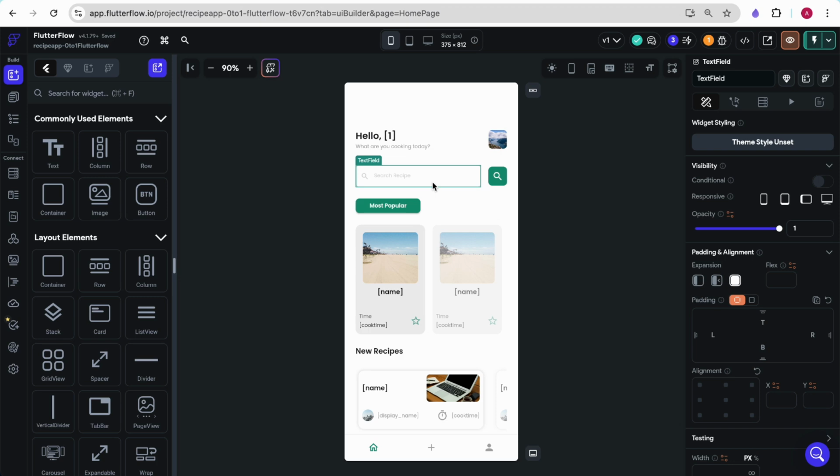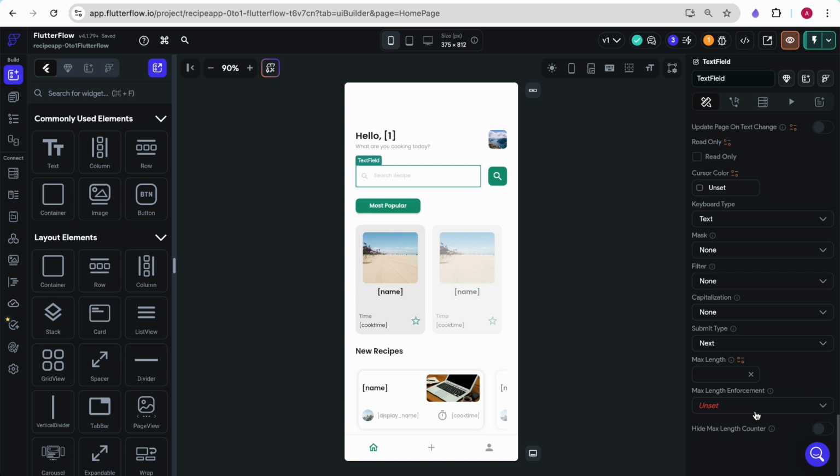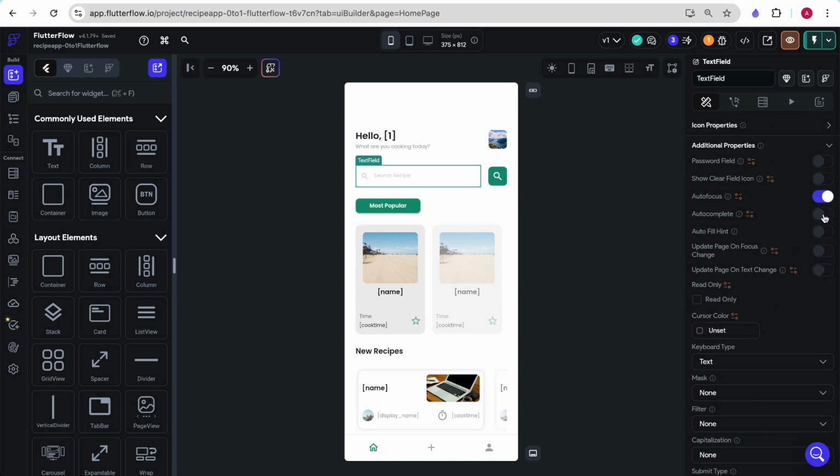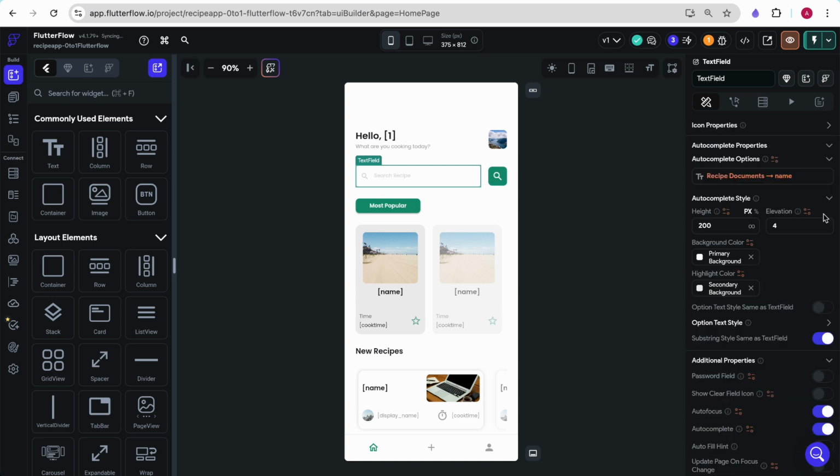Now we can go ahead and work out our text field functionality. To start, I'm going to click on this text field, scroll all the way down, and choose Autocomplete. We have a list of recipes, and when the user is typing something in, we want to have that nice functionality where it will autocomplete. I'll show you what that means in a second.